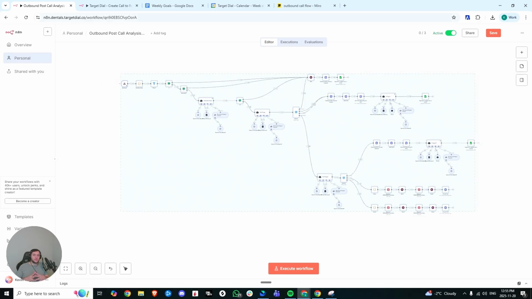So all in all, this has greatly improved our agent's performance, and I would highly recommend you build something similar to this if you're in the voice agent space.